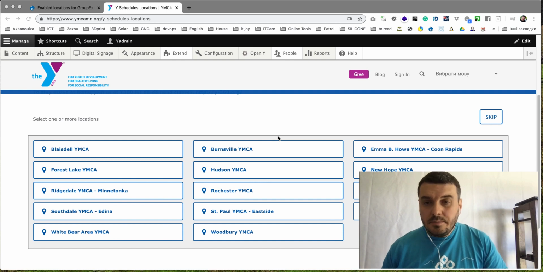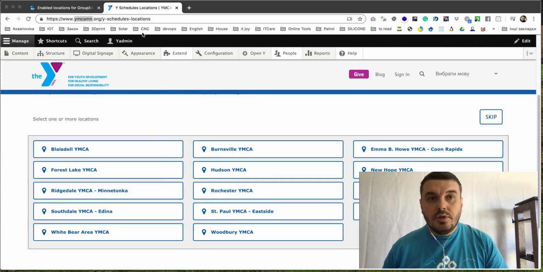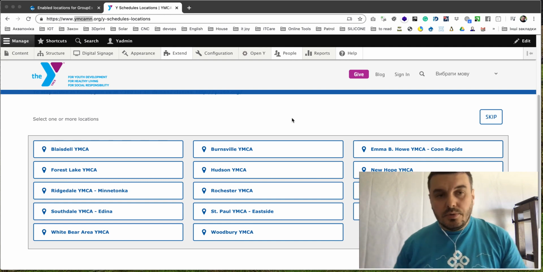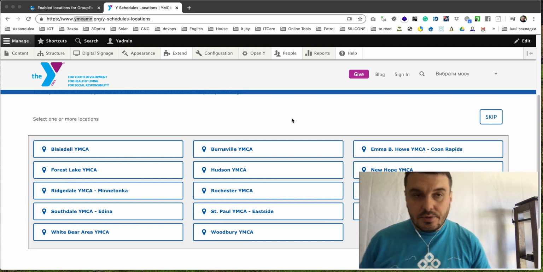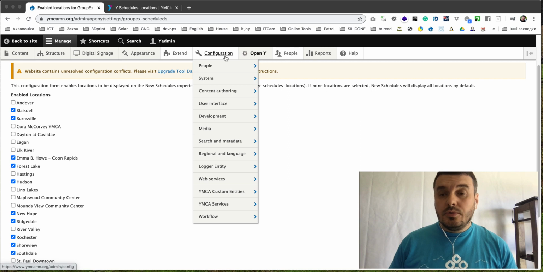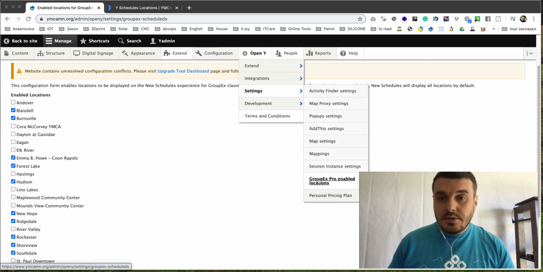At this form, you can enable or disable locations for the new schedules experience in order to have them displayed for the end user. In order to get to this form, you need to go to the OpenY settings, GroupEx Pro enabled locations.